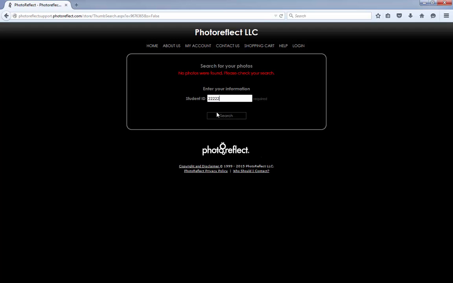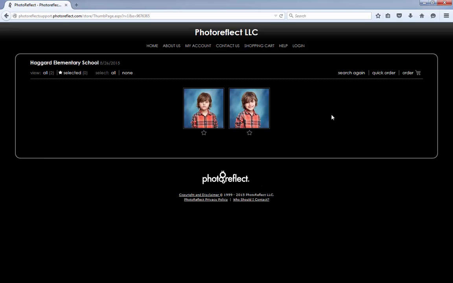This also means that when I do enter the correct student ID, the store only shows me photos associated with that ID. We hope you enjoy offering this feature for your customer.